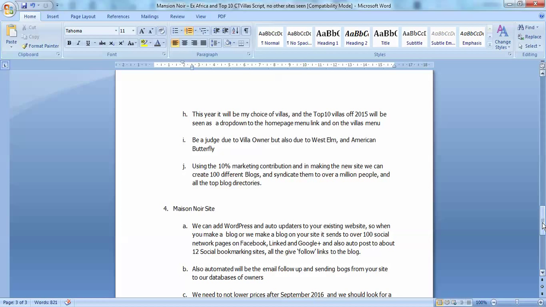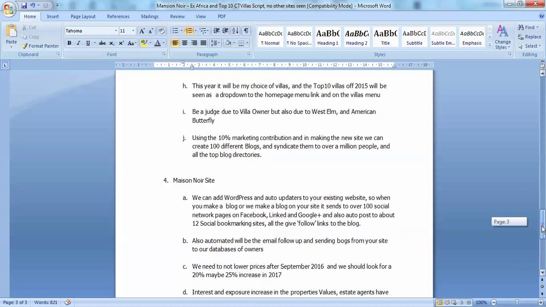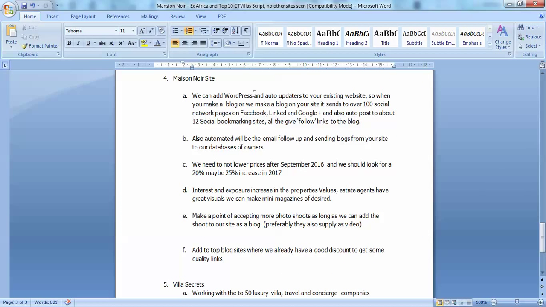Using the 10% marketing contribution in making a new site, we can create 100 different blogs and syndicate them to over a million people. Okay, we talked about that a lot. Maison Noir site, we've just talked about this. We can create WordPress auto updates to 100 social network pages, LinkedIn, Google+, 12 social bookmarking websites that give follow links to the blog. By the end of a year, that website's going to have maybe 10,000 inbound links. Not a page 4 or 5 inbound links. That website's going to be huge. It's going to be a real authority. It may even come up in luxury villas in global terms.